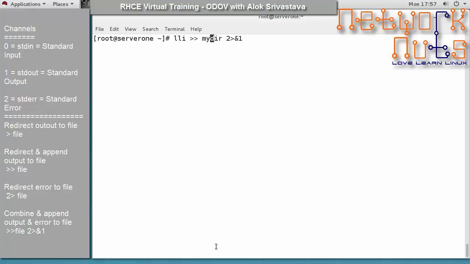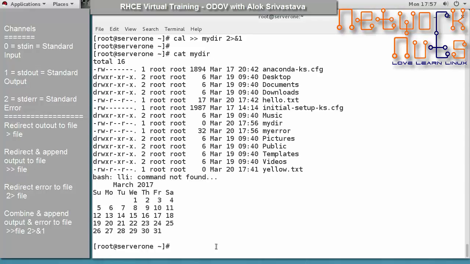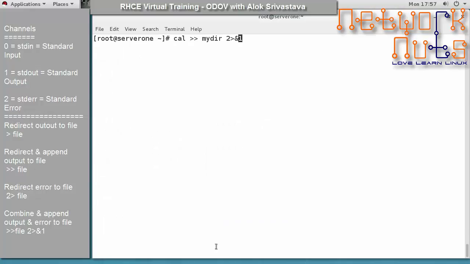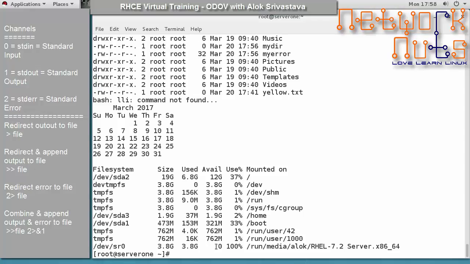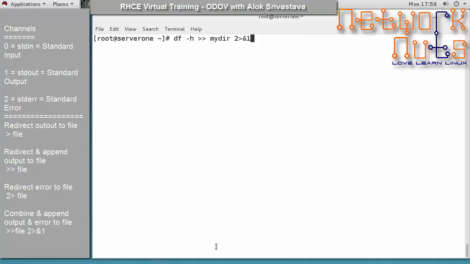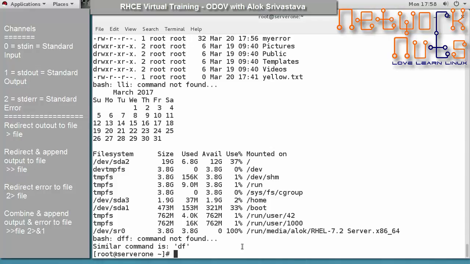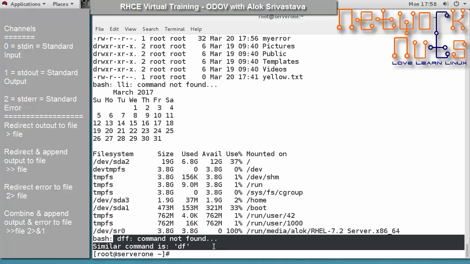So if I repeat the same command, just give anything, say cal. So this will have this output, my dir, cal. I just keep on changing the command, say df -h. So cat my dir, this is the df -h. So everything, both the errors. So if I do some mistake here, dff, even the error will be appended there, dff command not found.